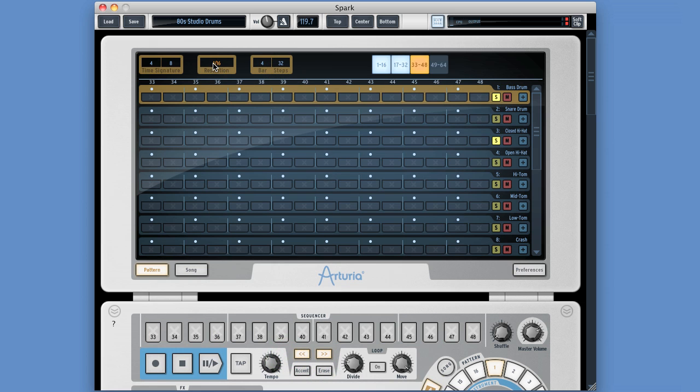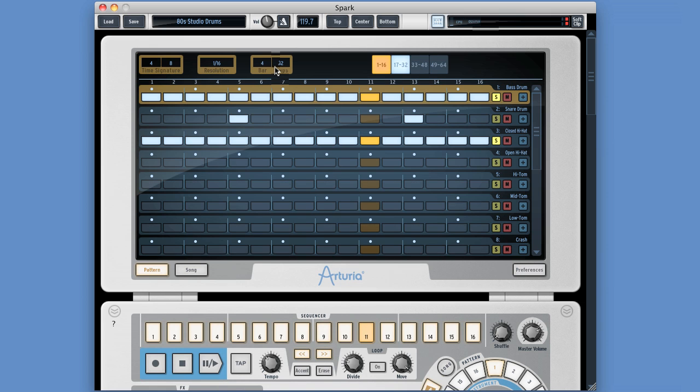Okay, next the resolution. We've got a 4-bar pattern, 32 steps. 32 steps, 4-bar pattern at 16ths in 4/8. So let's change the resolution to 8ths. I'm going to halve the resolution. It halves the amount of steps in my pattern, but I've still got 4 bars, but it's half the tempo because I've halved the resolution.